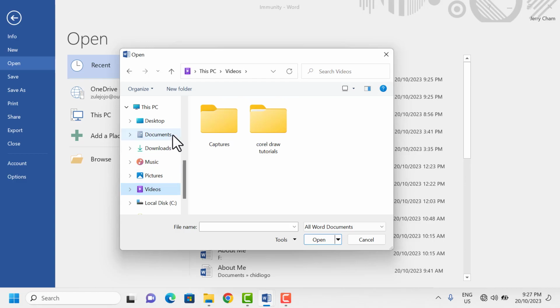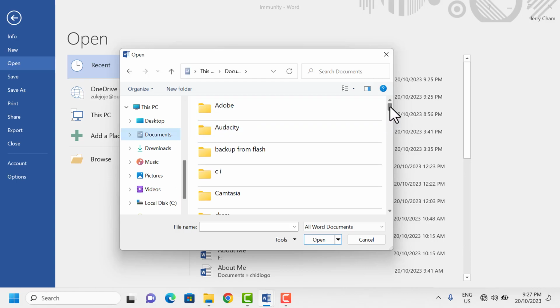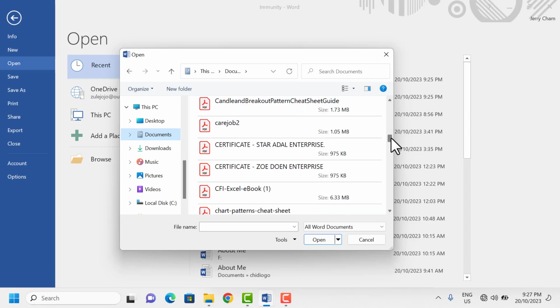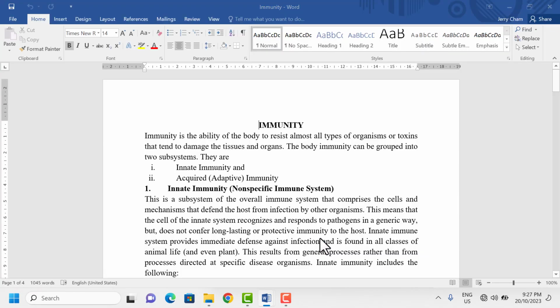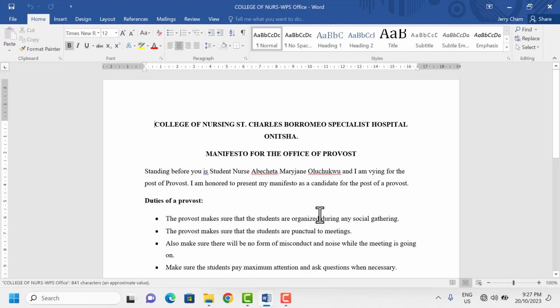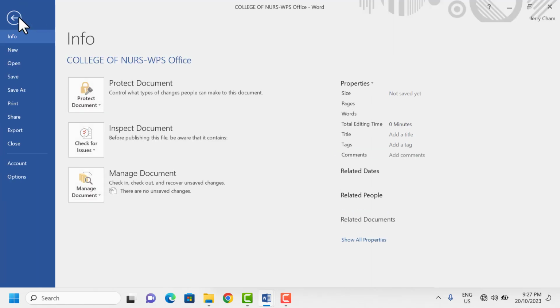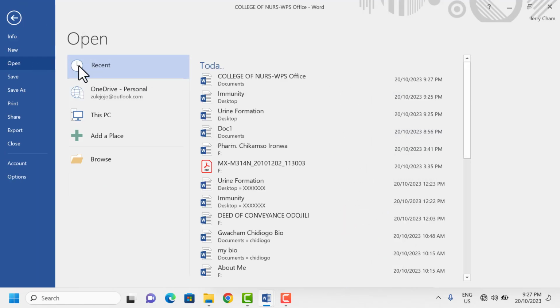For instance, assuming I saved what I'm looking for in my documents, I click documents, then I navigate down and I want to open this file, College of Nursing Sciences. Click on it and click open. You see, it opens the file. So go to file, click on open, you see the list of files I've opened before.